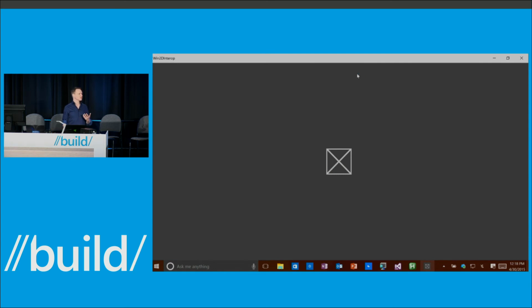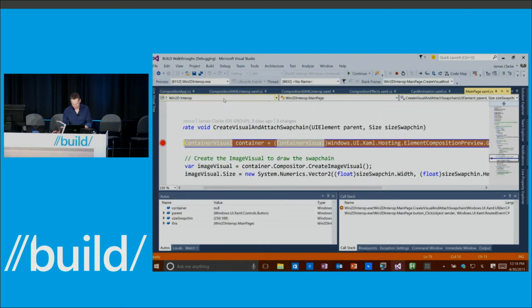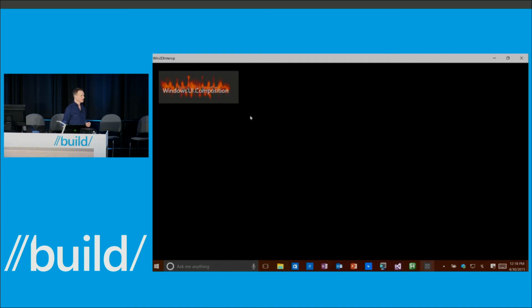And Win2D, once again, is a way of getting to Direct2D from C# code. So you can build some pretty nice animations. I've got an example here. This is a XAML button. You can see I'm highlighting the button, and it says rub two sticks together. What happens when you rub two sticks together? Catches fire.